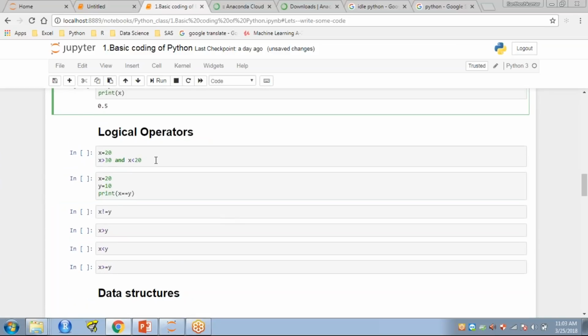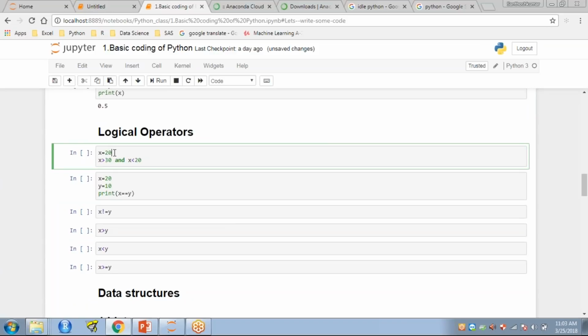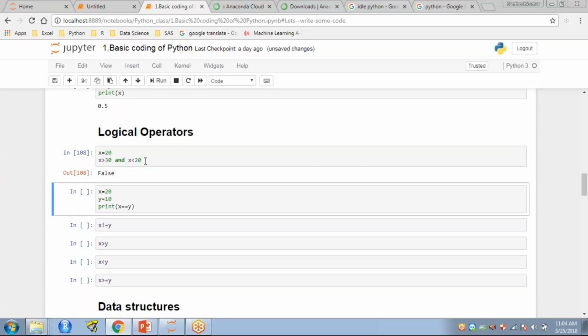So let's come to the logical operator. I have assigned a value 20 for the variable x. I need to check whether x is greater than 30 and x is less than 30, meaning I am giving the upper and lower limit here. If it is true, then it will give true. If it is false, then it will give false. Obviously this 20 is not greater than 30. It is not less than 20. So if I enter it, it will give false. If I give equal to here, obviously it will be true.